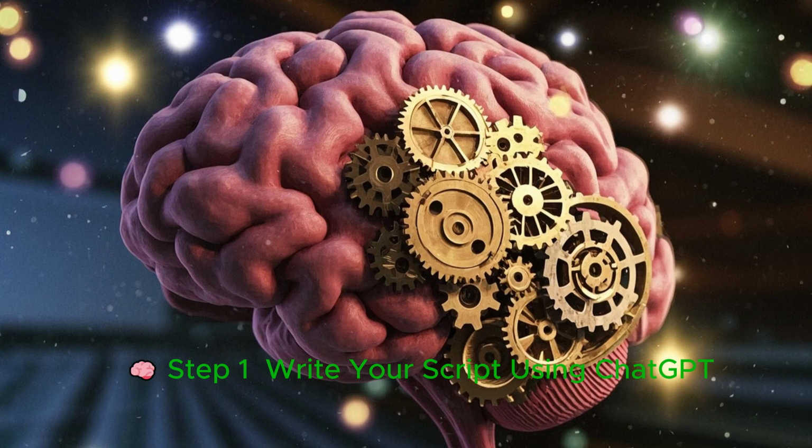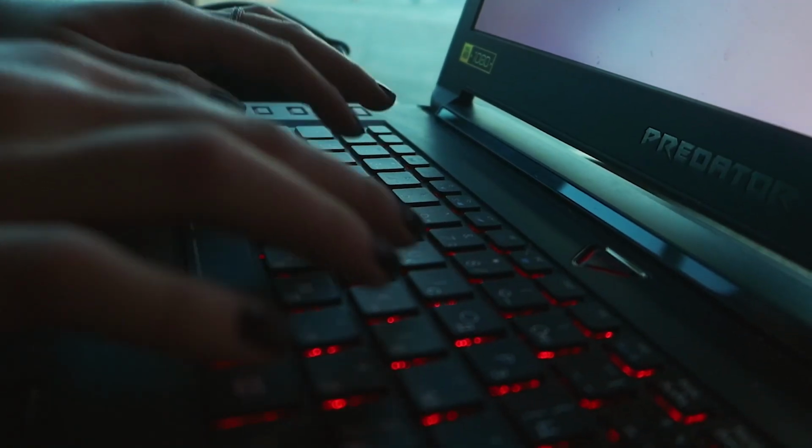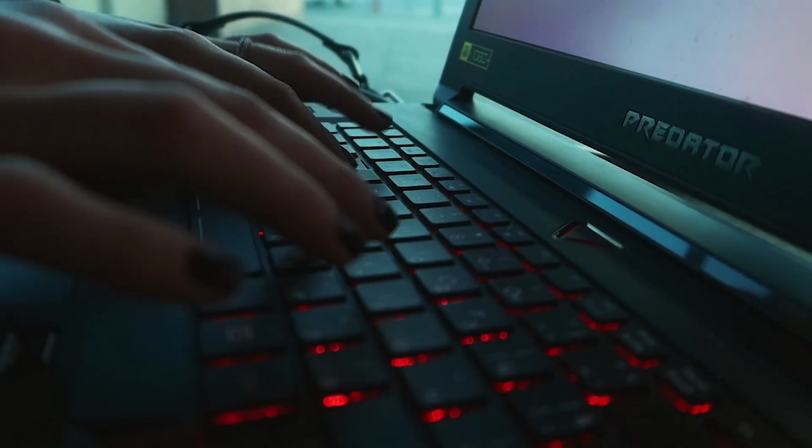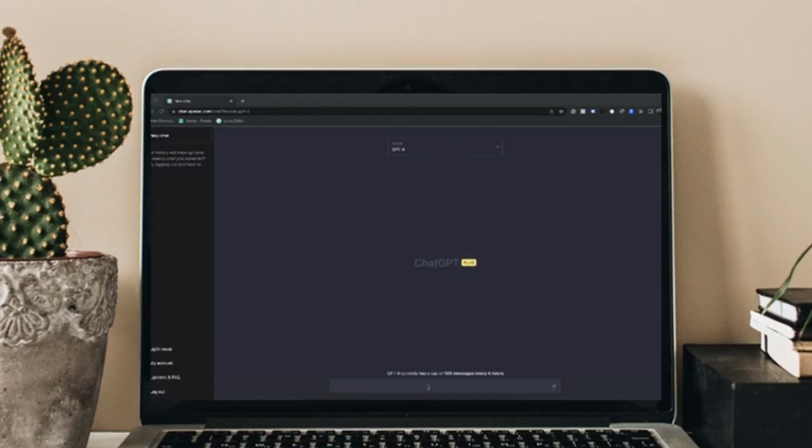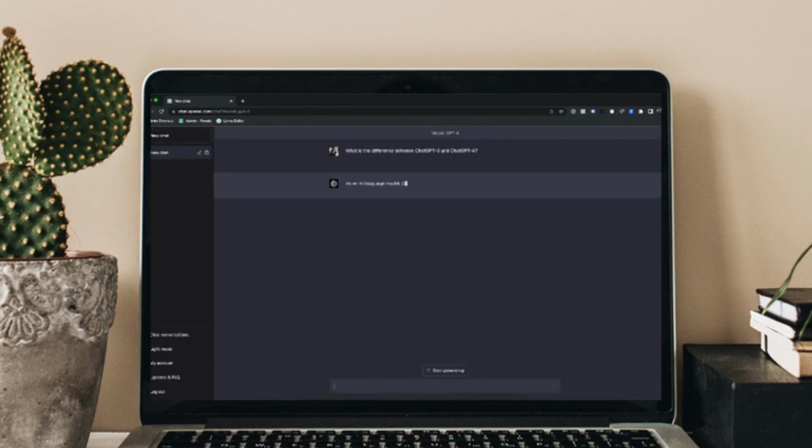Step 1. Write your script using ChatGPT. First, let's get a great script. Go to ChatGPT. Even the free version works. Ask it something like, write a 30-second script for an animated video about staying productive. You'll get a ready-to-use script in seconds. You can tweak it to fit your voice or audience.